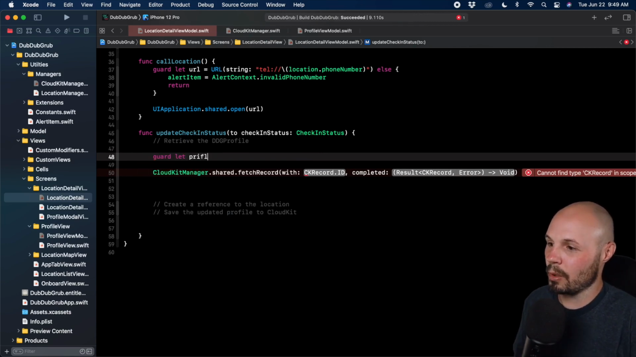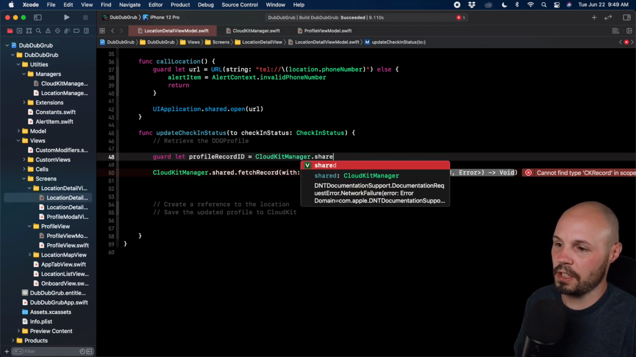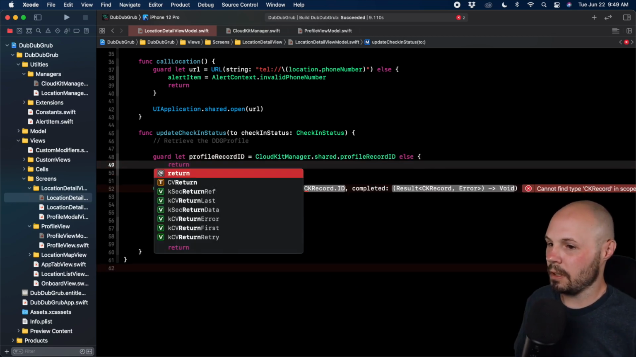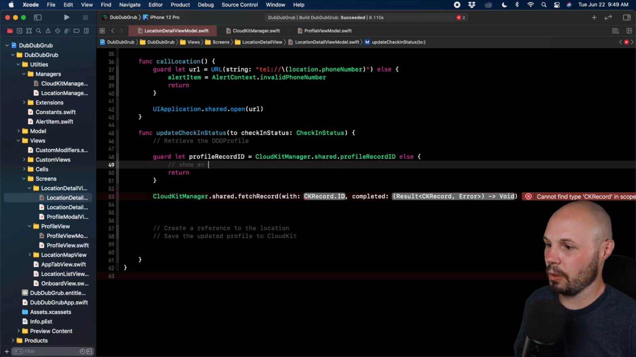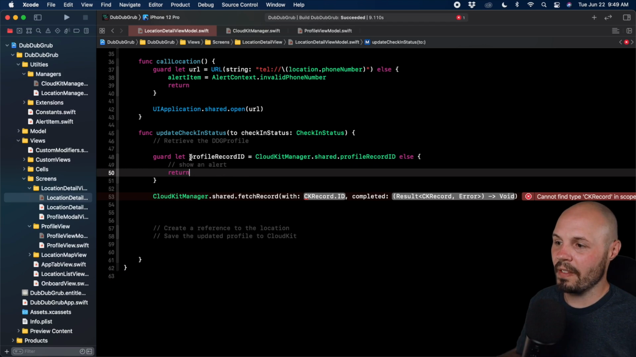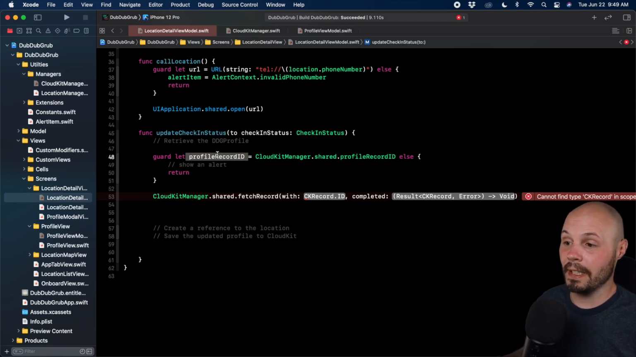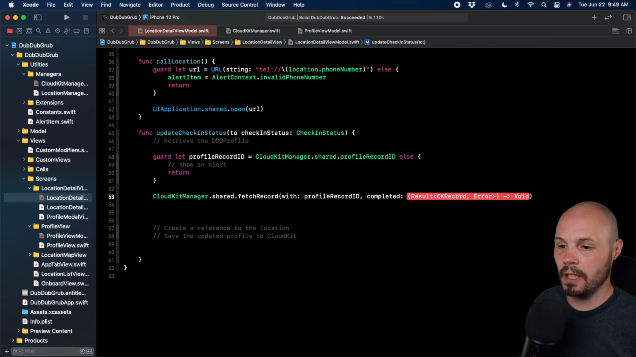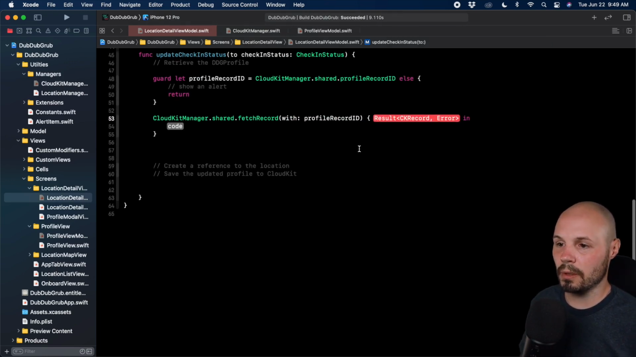So guard let profileRecordID equals CloudKitManager.shared.profileRecordID, and then else, and we will return, and maybe we'll show an alert at a later date. But for now, we're just going to return there. So now that I've checked to make sure we have our profile record ID, it's not nil. Let's go ahead and use it here. Profile record ID, and then the completion handler. Scroll up a little bit.